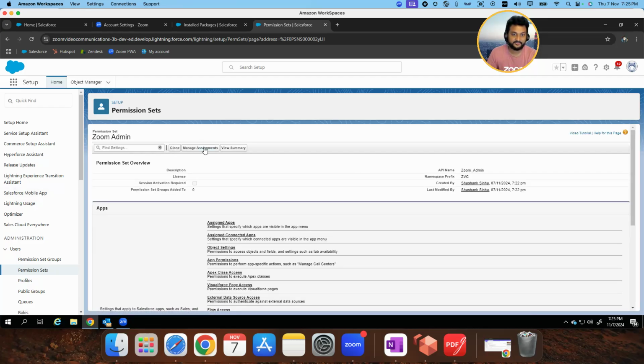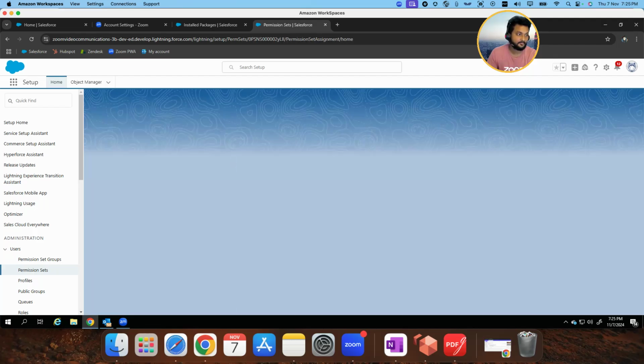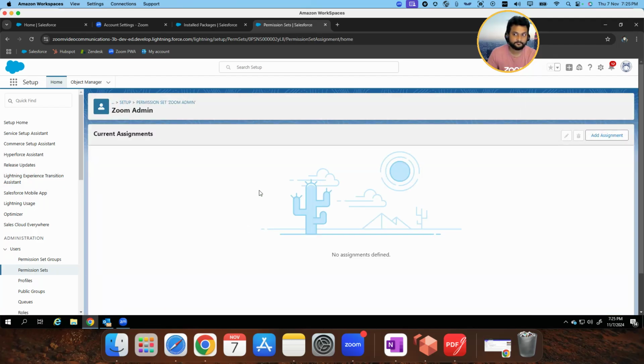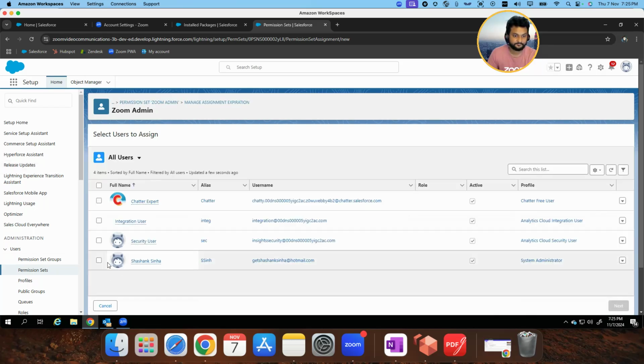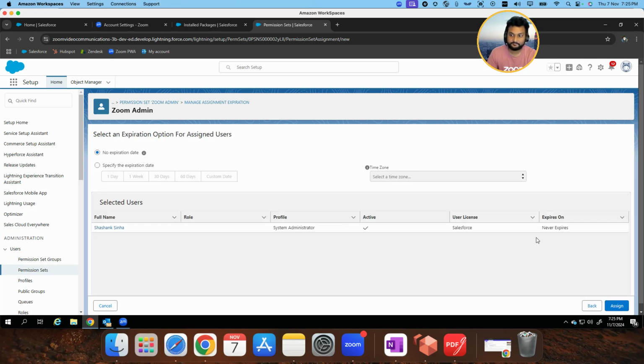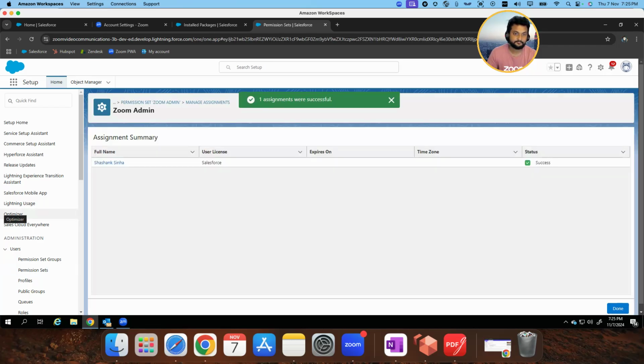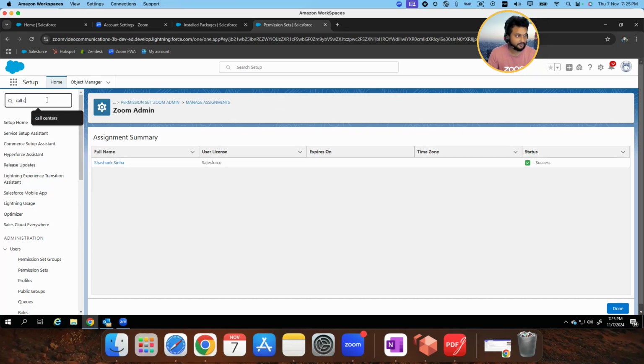Click on manage assignments from here. Click add assignment. Select the system administrator, the profile with which you're logged in. Click next. Just make sure this is set to never expire, no expiration date for the assigned users, and click assign. All right, that's done. Go back to the quick find bar, type in call centers.